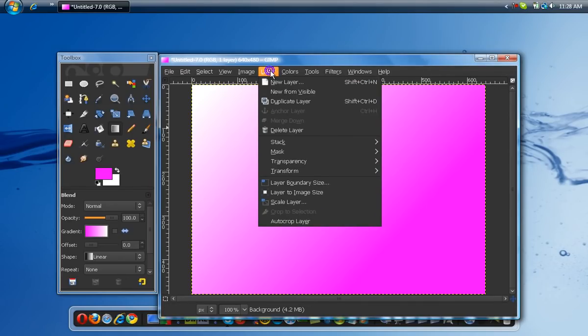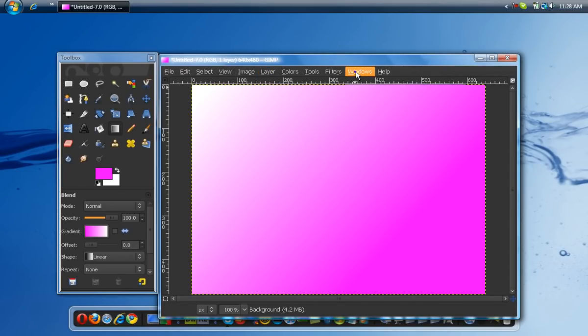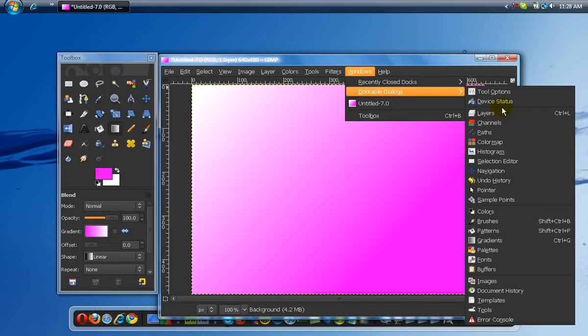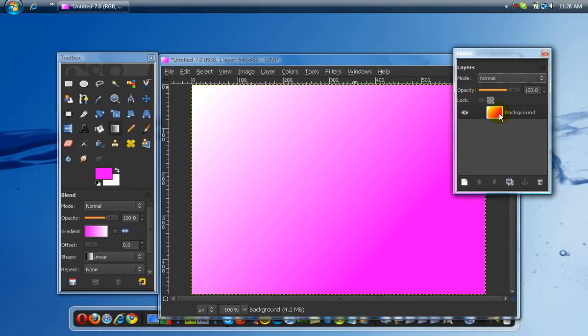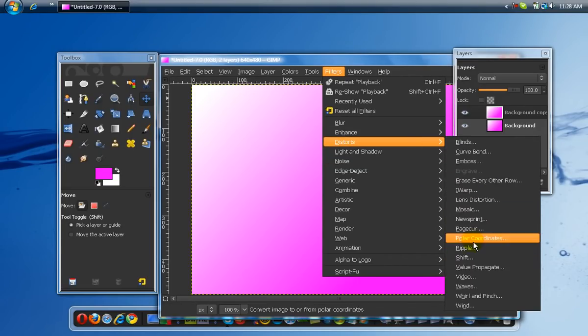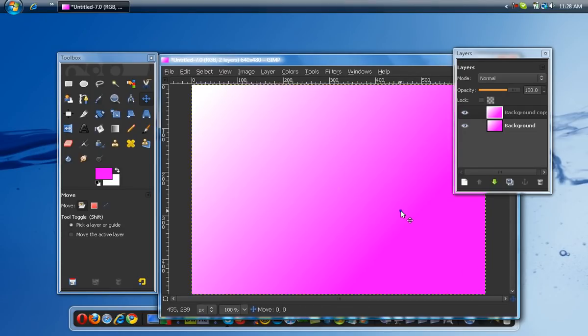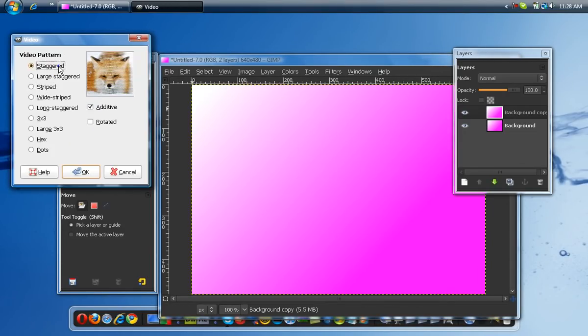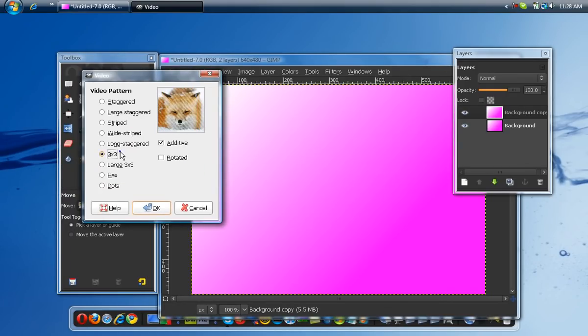Let me open up a new layers window. Okay, so what we need to do now is duplicate that layer and go to filters, distorts, and then video. And as you can see, you have a bunch of little things right here that you can do to change your image. So I'm just gonna click 3x3 and click OK.